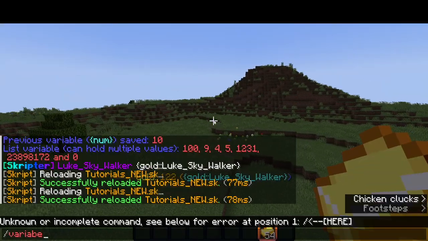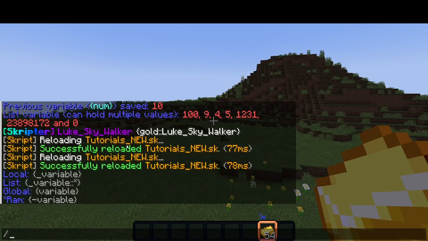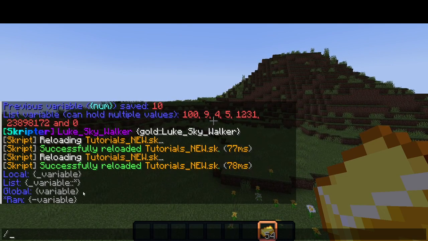Alright, now on to RAM variables. So the thing about RAM variables is that you can't use them normally. What I mean by that is if you go right now into Skript and try to make a RAM variable, like it's your first time using it, it's not going to work. The reason why is because it's typically disabled in Skript by default. So you have to go into the Skript config and then you can enable RAM variables.